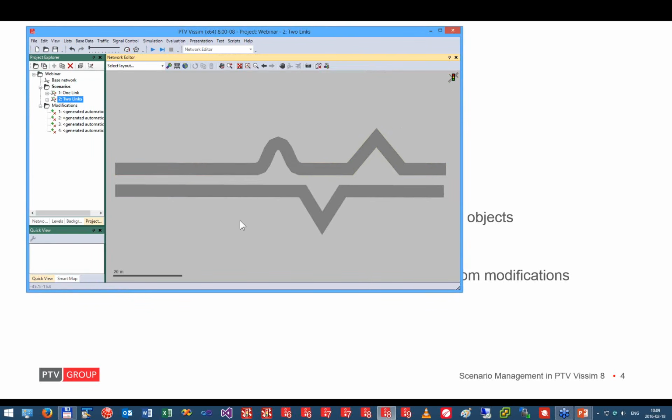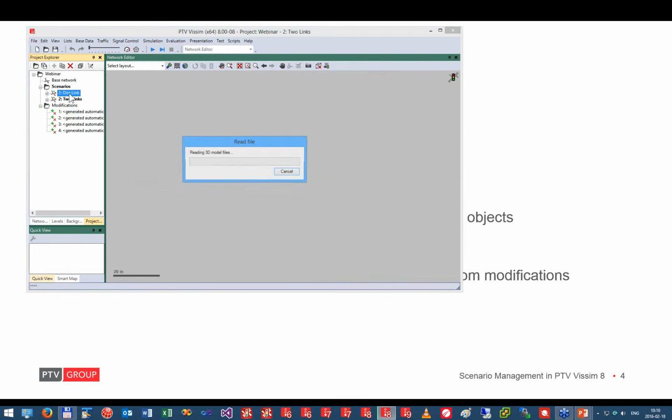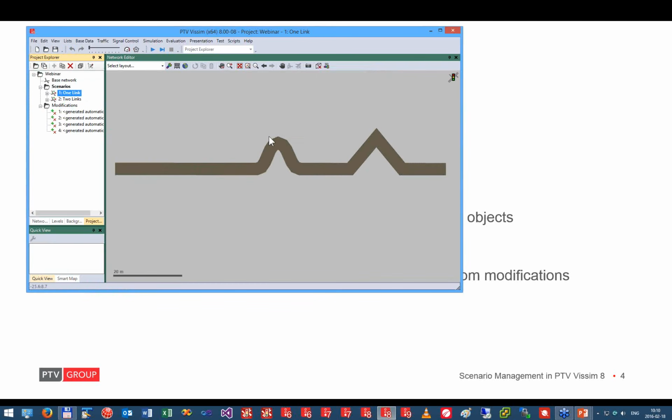And now we are still in scenario 2. So if we just save something, this will only be saved to scenario 2. But if we now load scenario 1, you can see that this round curve here has been applied to scenario 1 as well. So this is the basic way scenario management, or the simple approach, the implicit approach works.